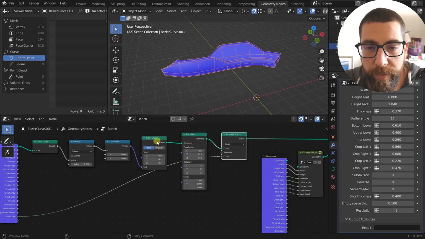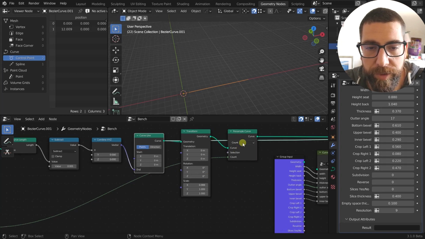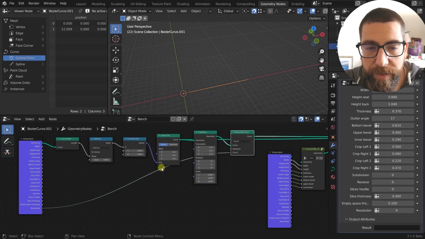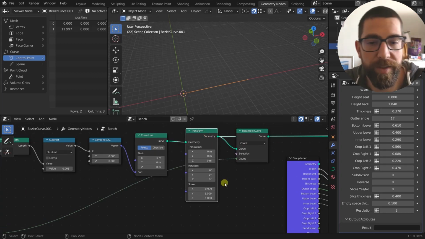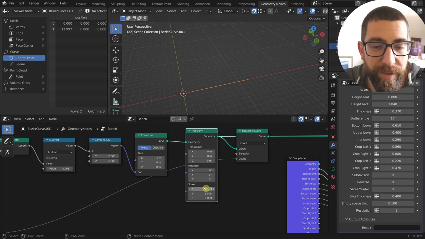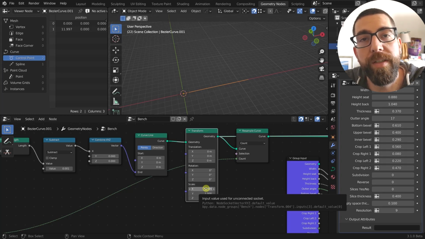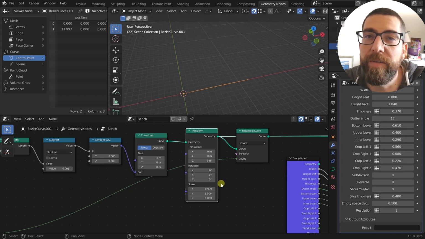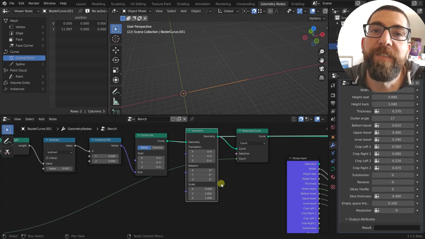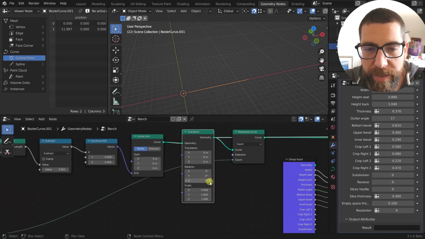Okay, so now we start with the curve line, and this is our line. And this is the resolution resample curve that we set here. And we got our transform. The transform is just a scale of 0.99 on the x-axis. That's because when we go into our booleans, with this 0.99 we just avoid having overlapping faces. That's just a safety measure, but it doesn't do anything.